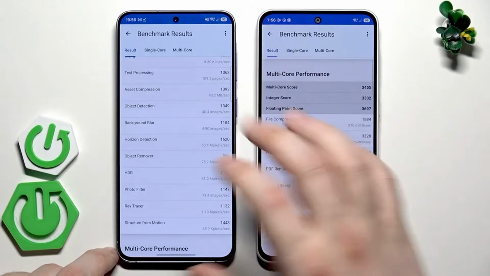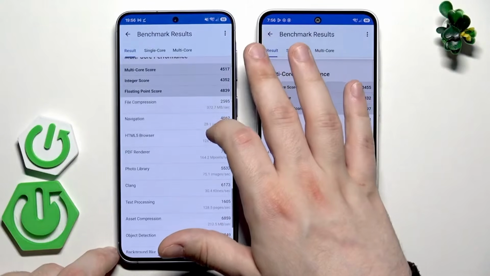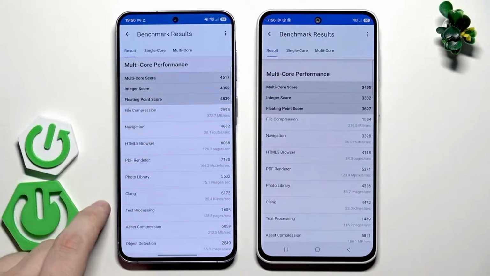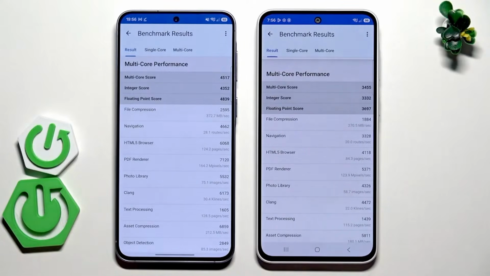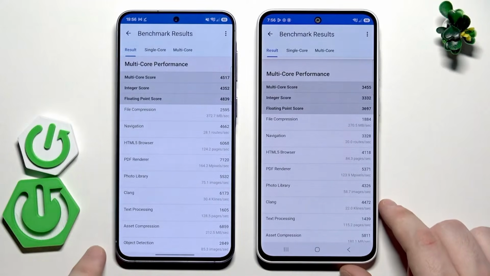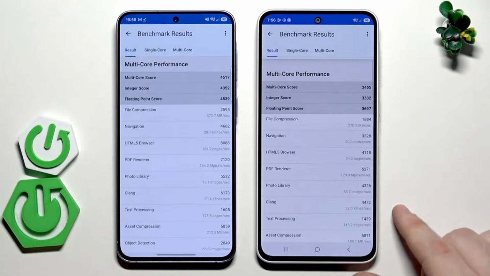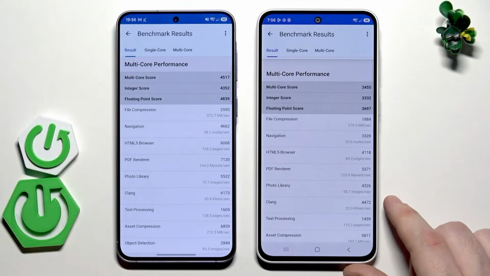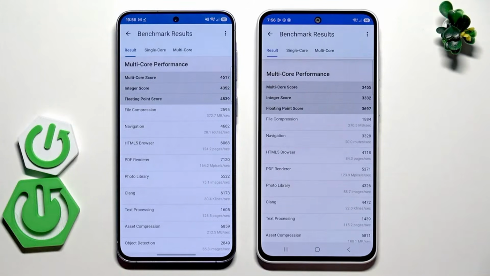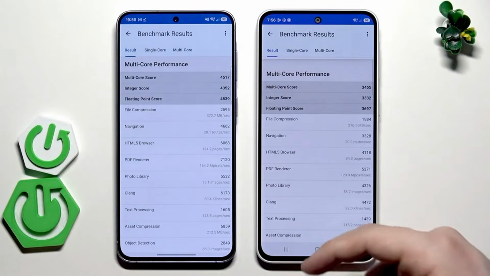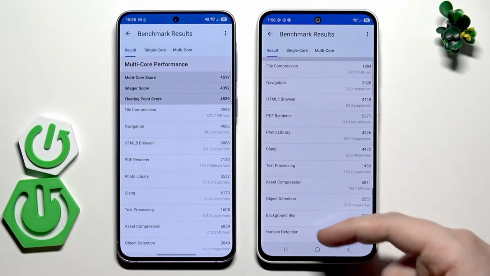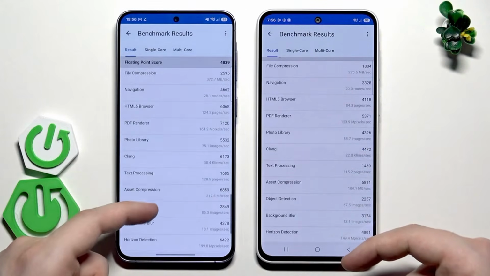And now we have the multi-core. That's how it presents. The integer score on A57 is 4352, floating point score 4839. On A37, 3332, and the floating point score is on the level of 3697. You can take a look at other things.